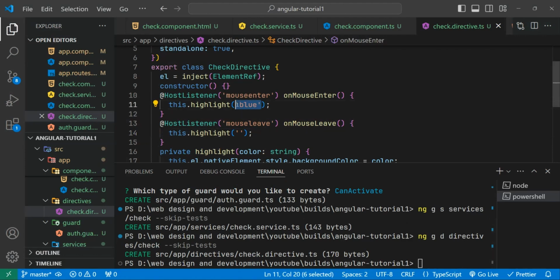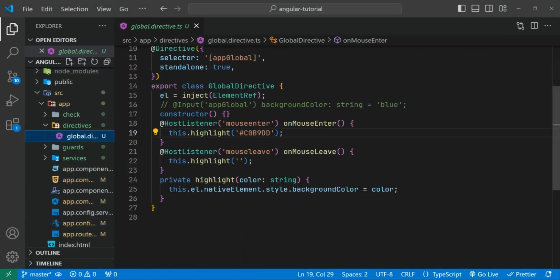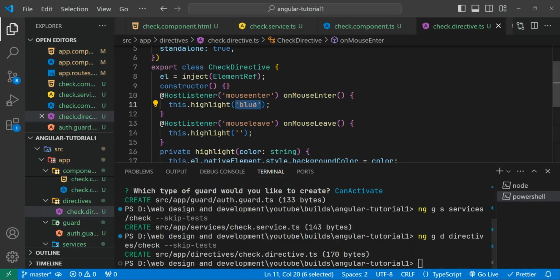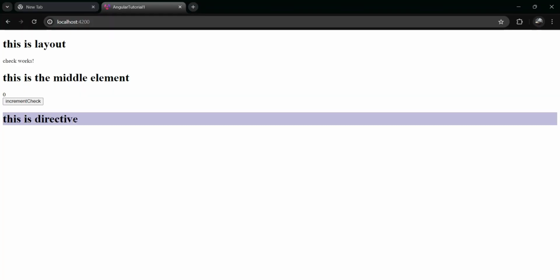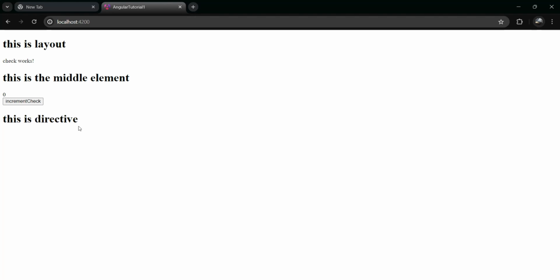Also, if you want, we can add a custom color like this. I can add this custom color in here, and let's save this and let's show that. You can see the custom color will be applied to the directive.